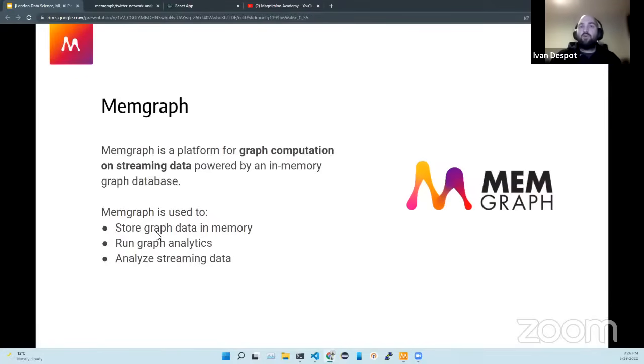You use it to store graph data in memory. Why in memory? Because when you're performing stream processing, time is the most important resource you have, and you need to perform it as fast as possible so as not to get any congestion in your data analysis pipeline. So that's why in-memory architecture is definitely a big plus. You run graph analytics on it, and essentially you analyze the streaming data.